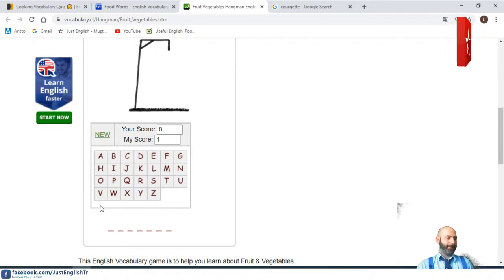1, 2, 3, 4, 5, 6, 7. Let's start with G. Yes, we have G. A. Yes, we have A. We have C. It is the first one. Oh no. Holly, correct. It is cabbage. One, two, three, four, five, six, seven, eight, nine. Okay, a very long word. Let's see what it can be.